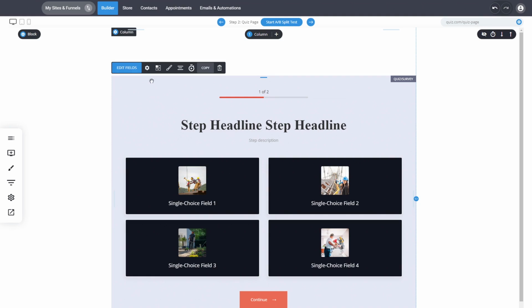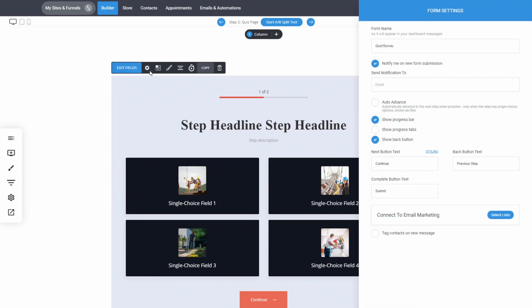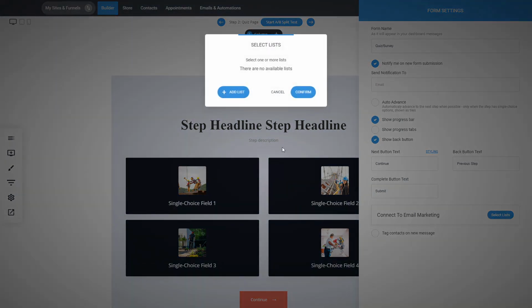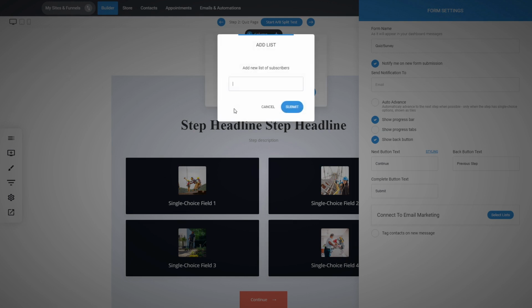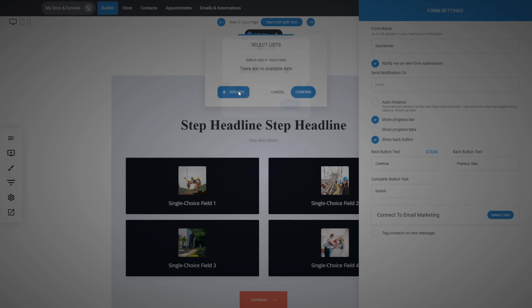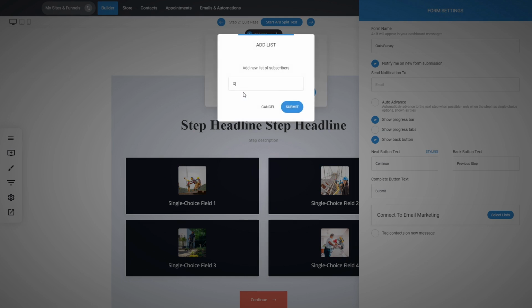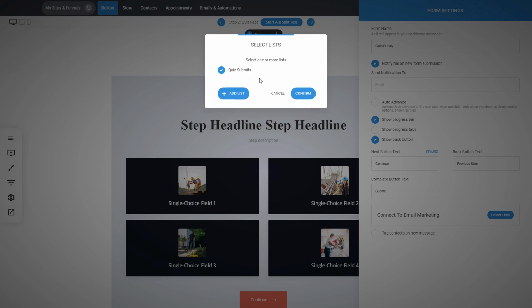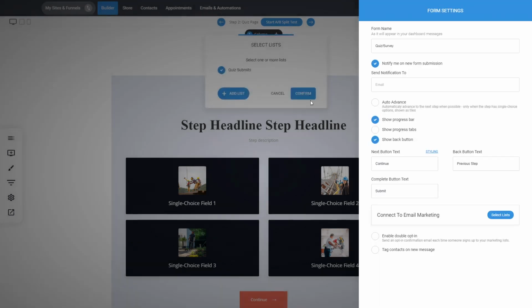So the first thing that you need to do is when you go into your quiz itself, you have to connect it to your email marketing so that all the people that are submitting this quiz, they go to a specific list. So we don't currently have a list, so you can click on add list. Let's go with quiz submits. And now everybody that submits this quiz will be added to this list in the automation. So basically they become a subscriber and are assigned to this list.